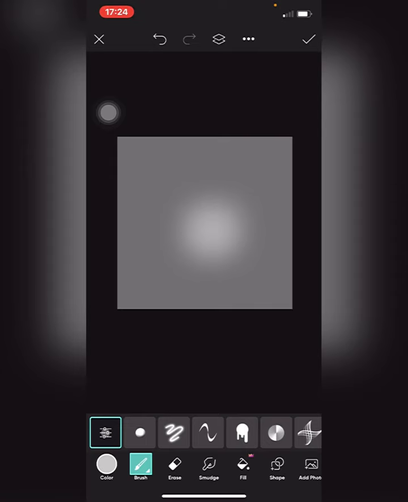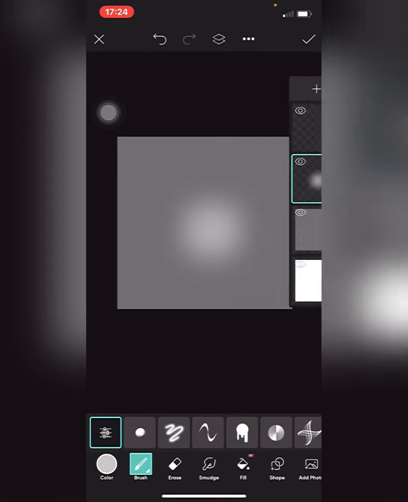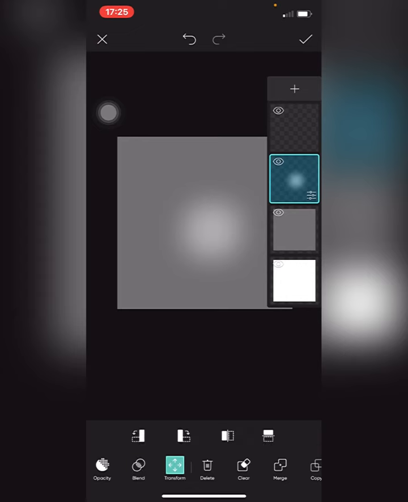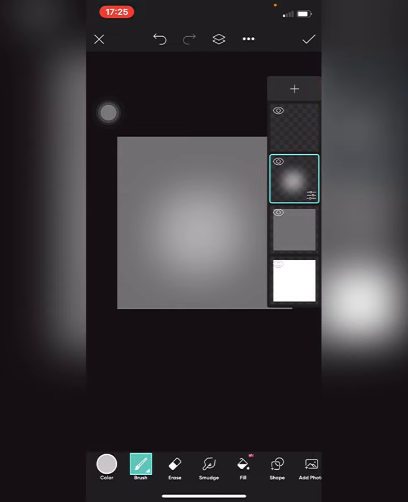Then I'm going to go to that layer, then select that transform option, then transform it like so. Transform it to suit what you are doing. Then you can also lower the opacity if you want. But in my case, I like the opacity just the way it is. And this is even looking nicer already.